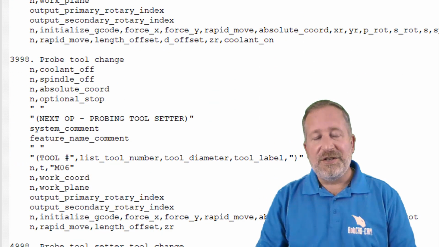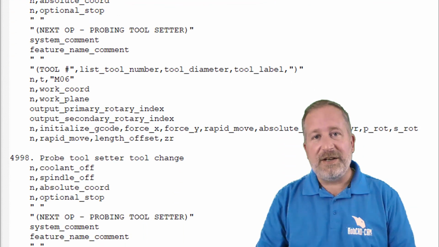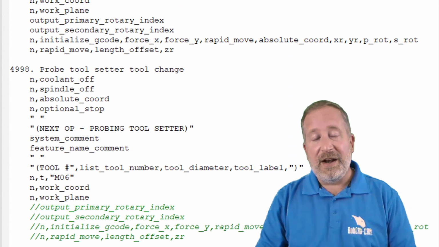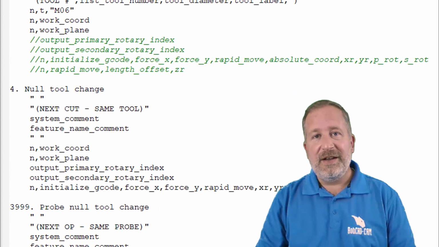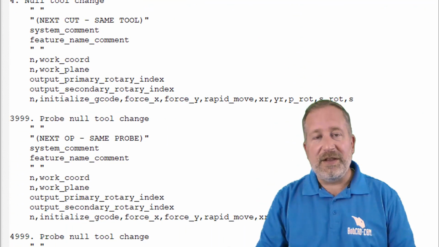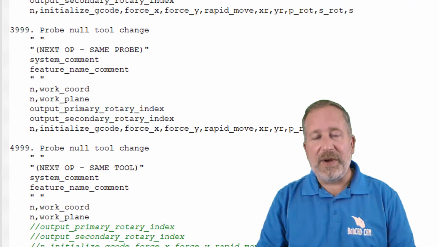I've got some good news for you. My name's Alex Cole, and I'm the Director of Technical Services here at BobCAD-CAM. After 20 years in the manufacturing and CAD-CAM industry, I know what it's like changing G-code programs around, getting things formatted the way you want after you post them out.